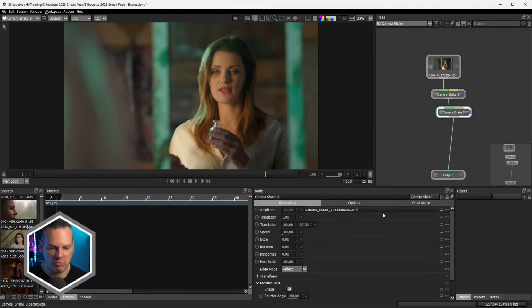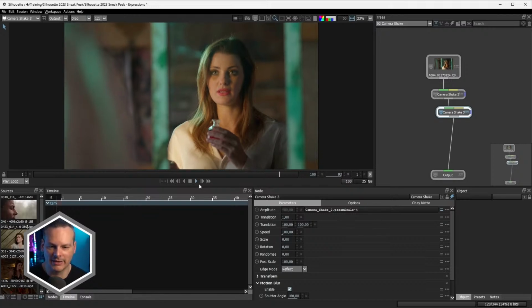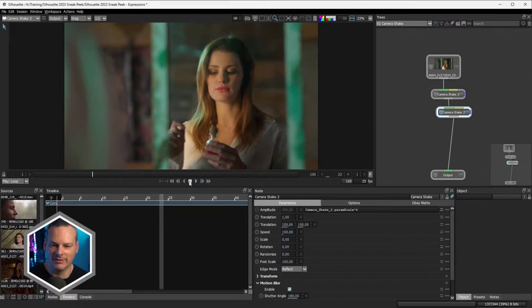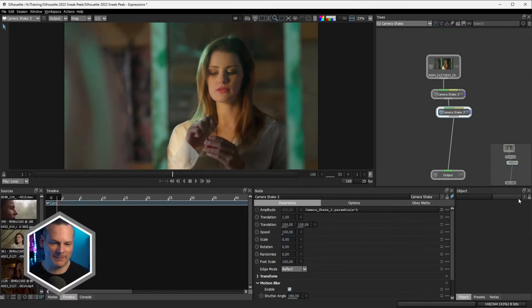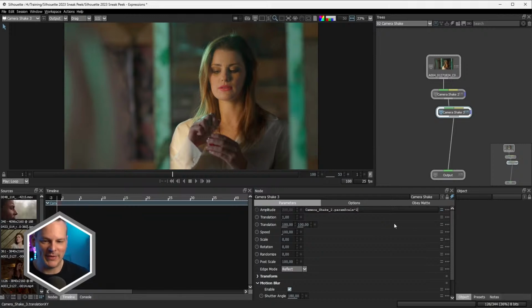And then if we play this back, oh, it's a big one. It's a big one. Maybe we'll just multiply that by 2, eh? But we can definitely see what's going on there.